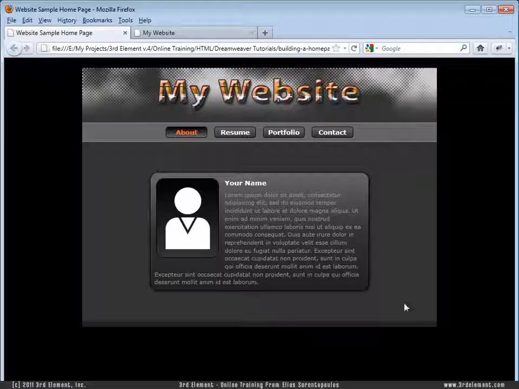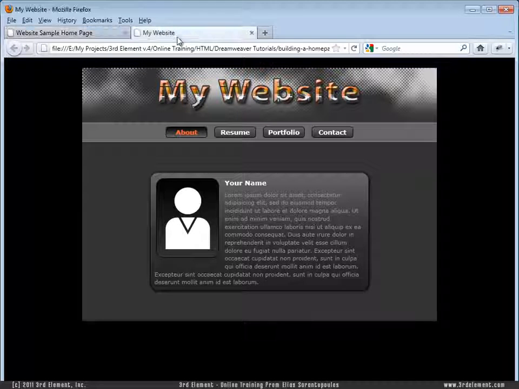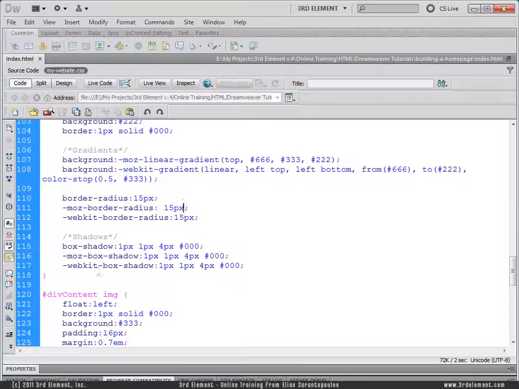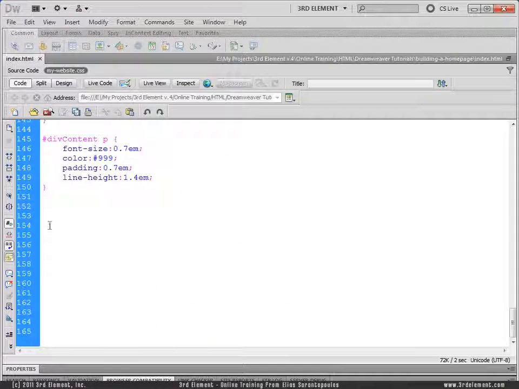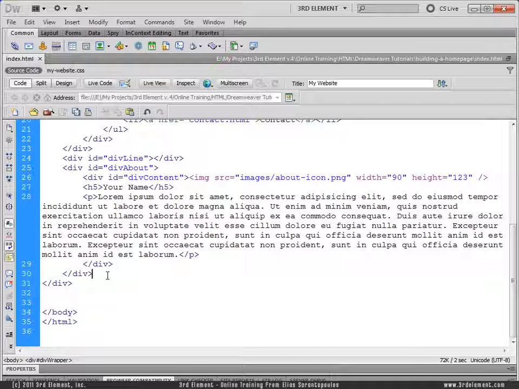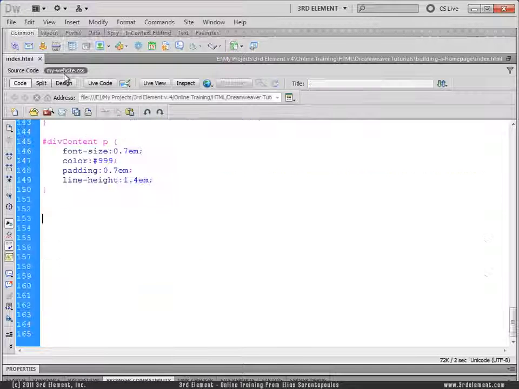Let's go back to the finished version. We do have this footer here, and the footer has a 1 pixel border at the bottom. And so let's go back to Dreamweaver and let's scroll down a bit. Let's go to the source code. Let's create another div and save that. And let's write a rule for the div footer.